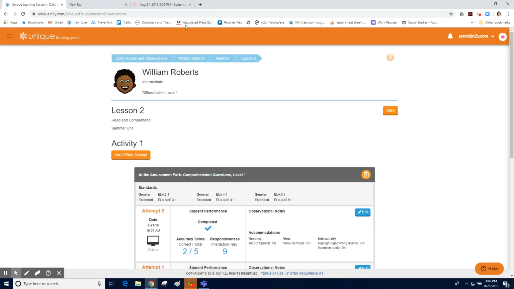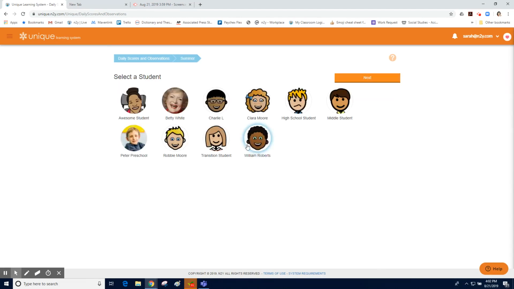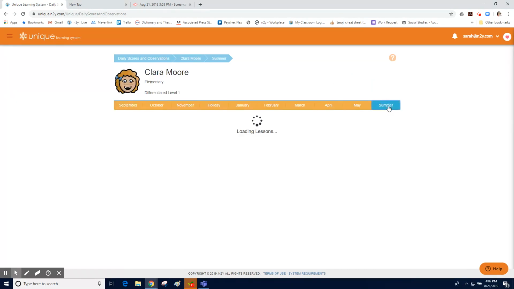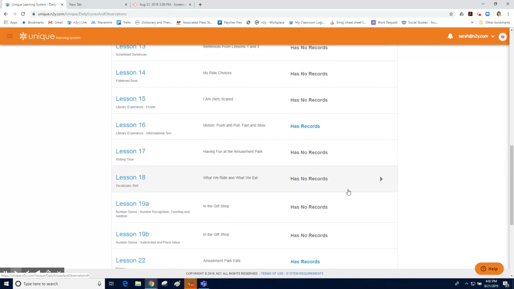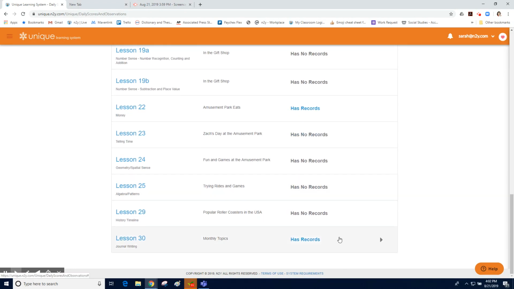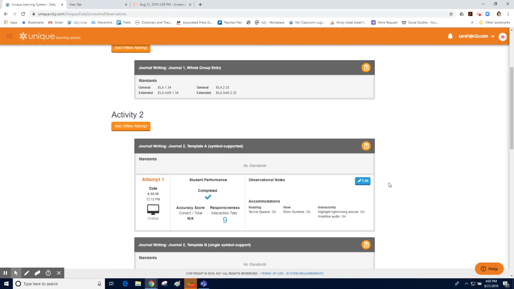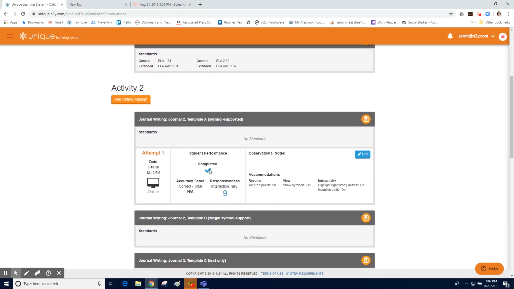Another type of performance data is an activity that collects completion but not accuracy. Let's take a look at an example of that. Here, for instance, is a journal writing lesson. You can see the student completed the activity, but no accuracy is reported because there are no correct or incorrect answers. It's up to the student's interpretation.